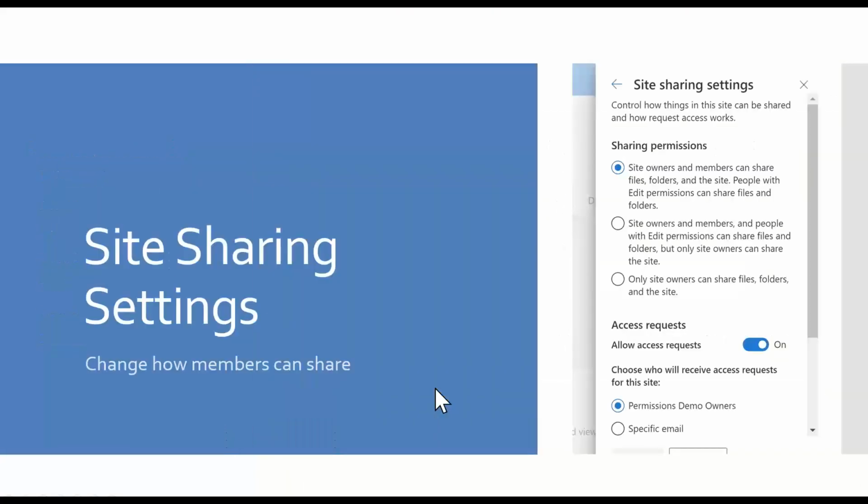Okay, so they're the sort of permission levels that you've got. You'll also notice there are some site sharing settings. So when you saw me sharing those files and folders a moment ago, one of the things that you saw was the ability to obviously share it with external users and so on. But it's not just the site owner that can do that.